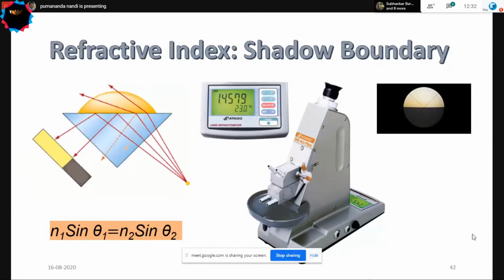Then refractive index is measured by a shadow boundary. It is also a very important parameter for measuring glass, especially optical glasses. Then refractive index is very important. Well, this is a very simple technique. We have a prism here. Look at the picture at the left. We have a prism, a light source, and a screen here.